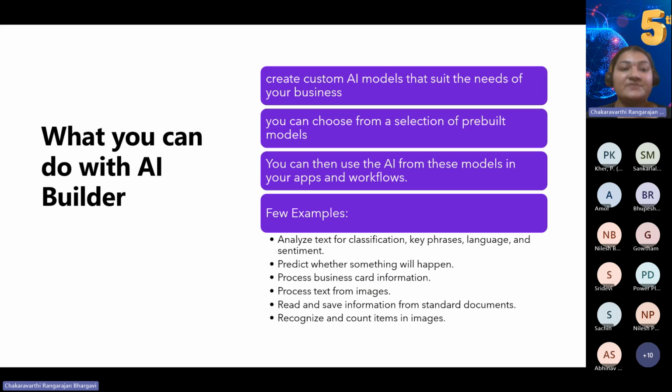And when it comes to what we can do with AI Builder, we can build custom models. We can build models from scratch, for whatever the business needs, we can do that. Or we can choose from a selection of pre-built models, or we can integrate these into the apps and workflows as well.